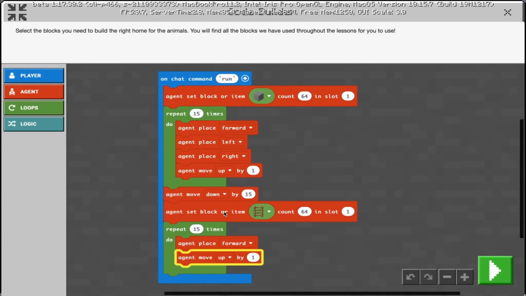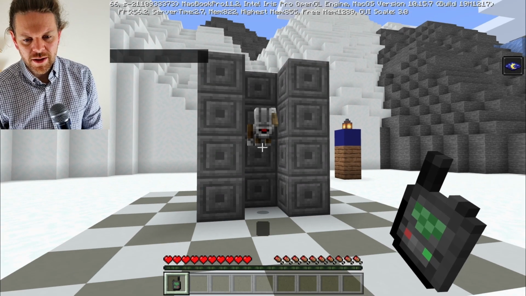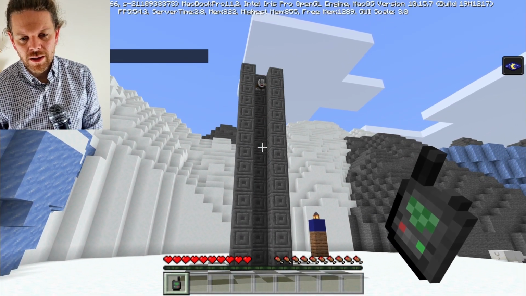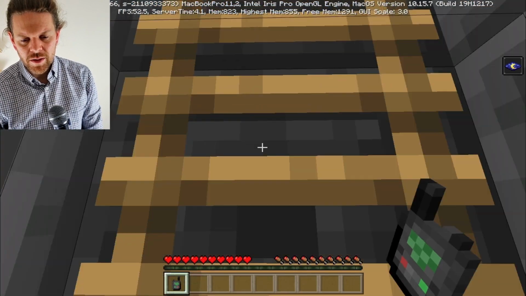Right, so let's compile the code and run it. Off he goes, the agent, laying down those chiseled stones. Come back down, ladder the way to the top, and there is our tower. Looking good. Right, let's shoot up to the top.